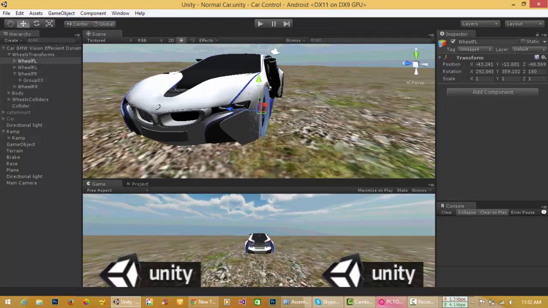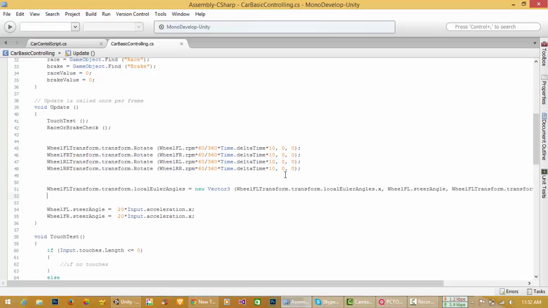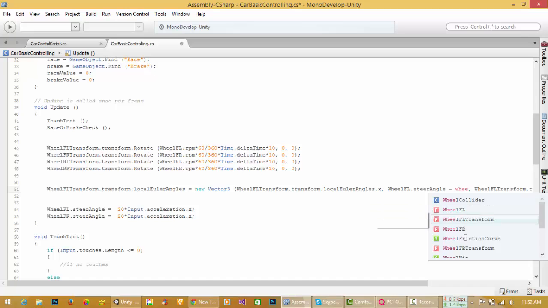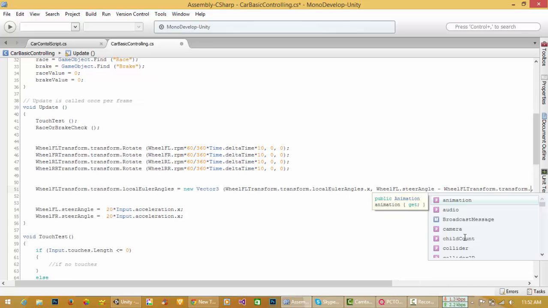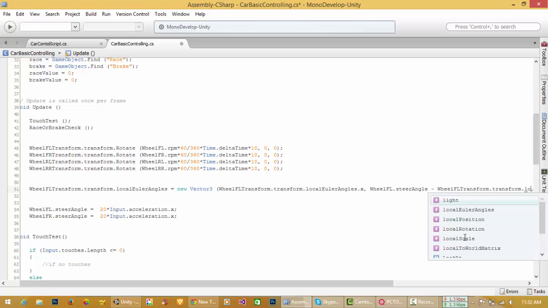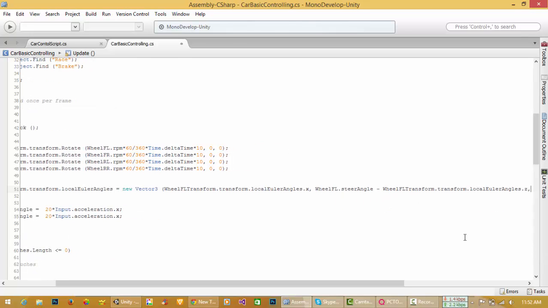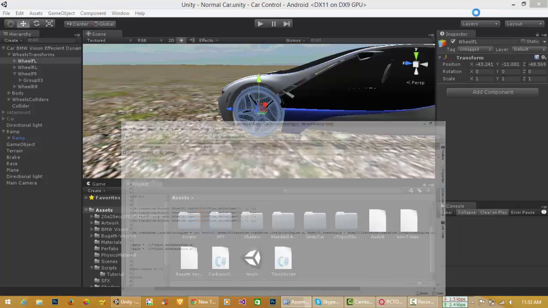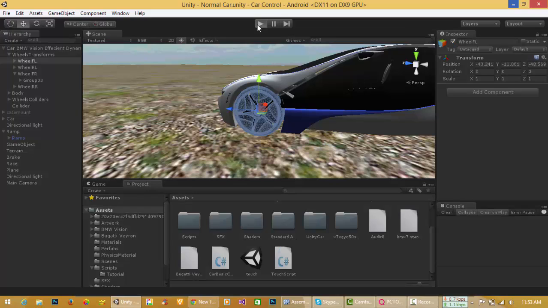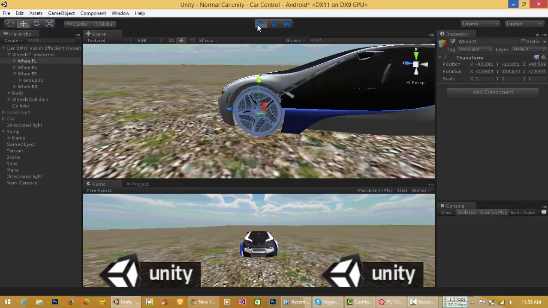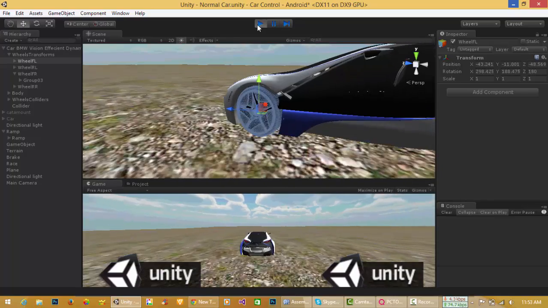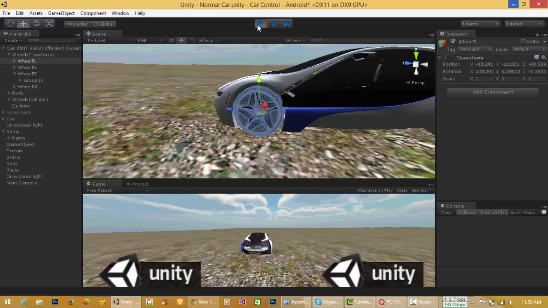For that purpose, just subtract from this wheel FL transform dot local Euler angles dot z. Now, it's not flipping.